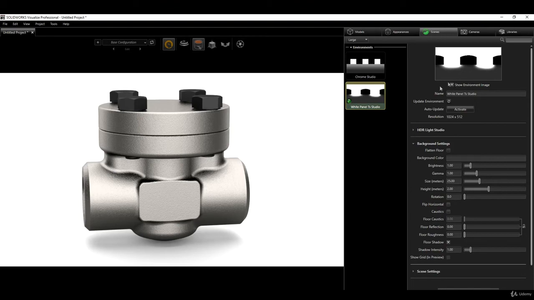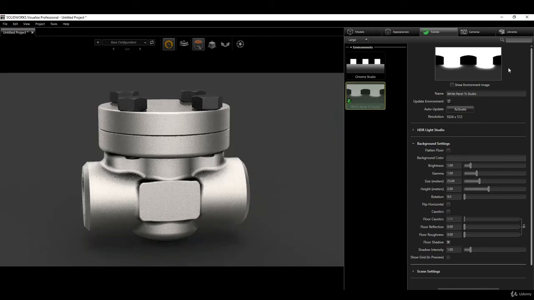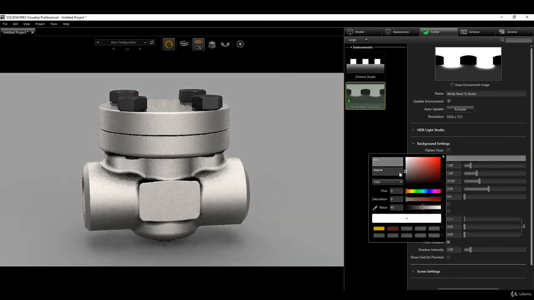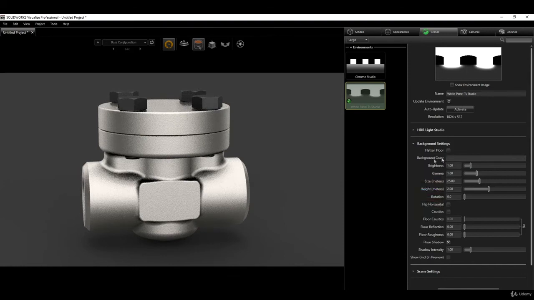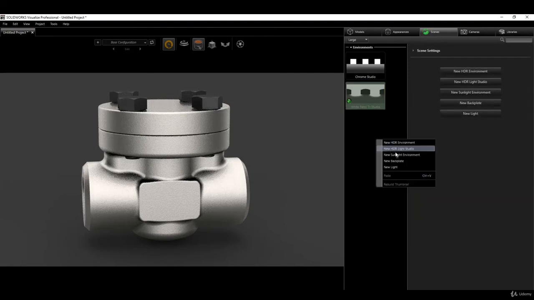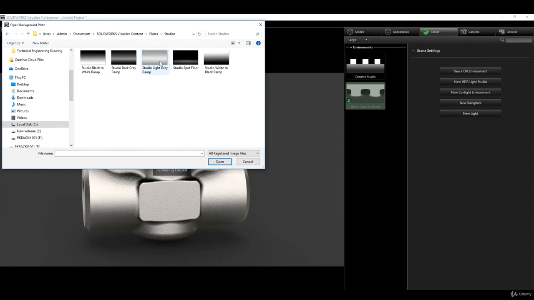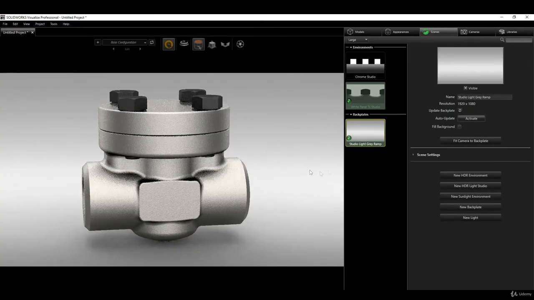Another thing I can do is hide the environment. I always hide the environment, and once you hide it, you can change the background color to whatever you want. Another thing we can do is right click and select new backplate. SolidWorks also comes with some backplates we can use, and if you have any pictures, you can use them as a backplate. So for example, we can select this studio light gray backplate, and as you can see, that backplate has been loaded into our scene.